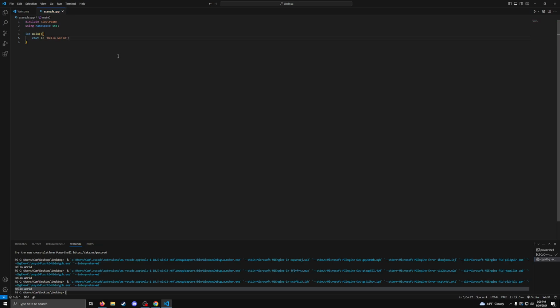Now, in C++ and probably in every other programming language that I know of, whenever you're writing a string and you want to output a string, you always surround the message that you want to output in double quotes. And of course, the number one rule of C++ is to put a semicolon at the end of almost every line.